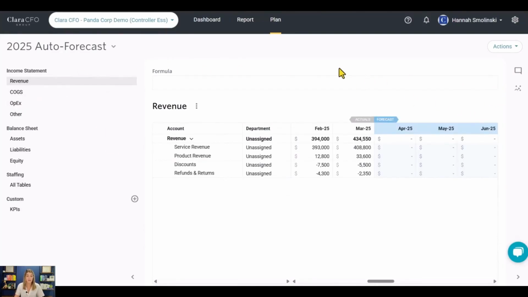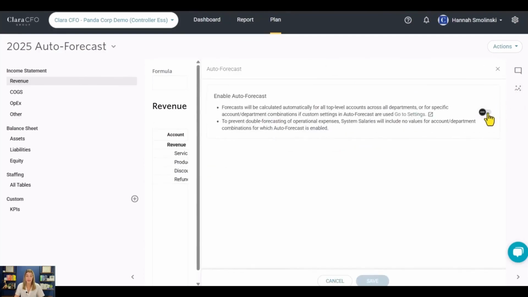So if you want to get a forecast done, you're going to go over to the right side of the screen over here, and you're going to click this auto forecast. It's got the little stars and the arrow. So you're going to click on that, and then you will just toggle this little switch over to the green and the check mark, and you will have enabled your auto forecast. So let's click save and see what happens.